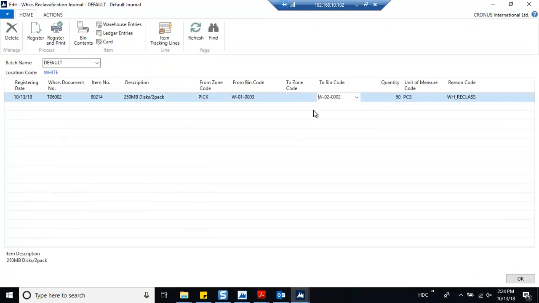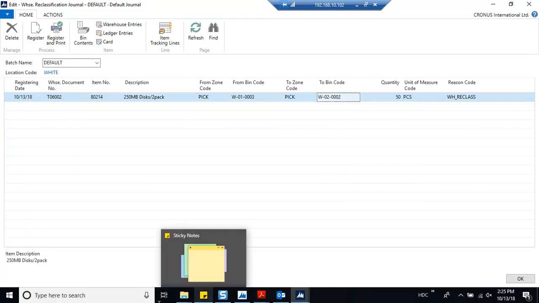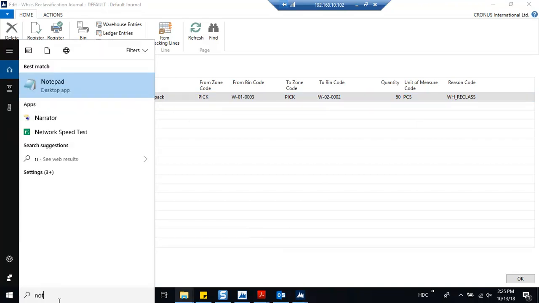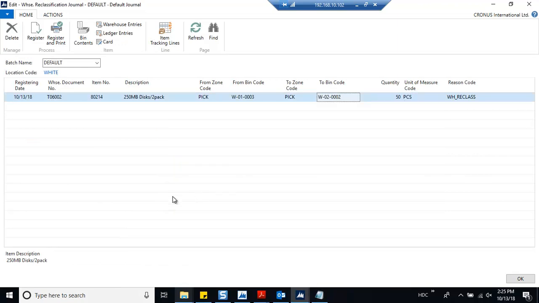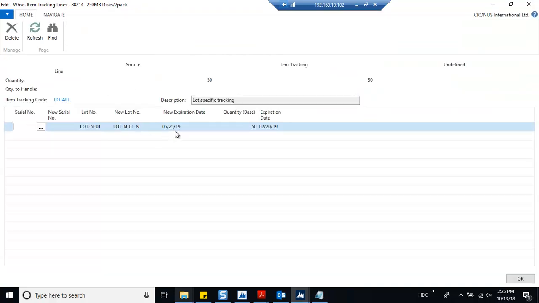Let's put this to a notepad. And let's take this new expiration date as well. Let's check whether these are reclassified properly. Okay, you can register.